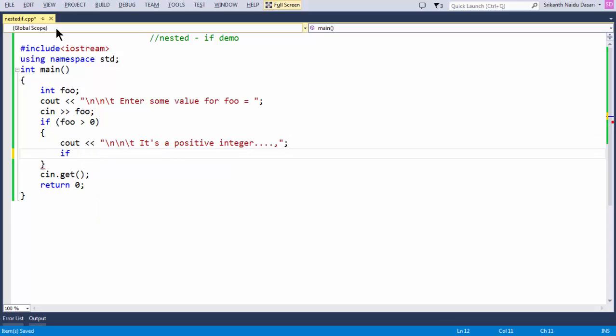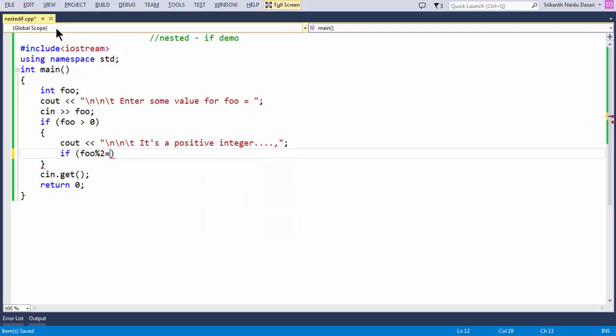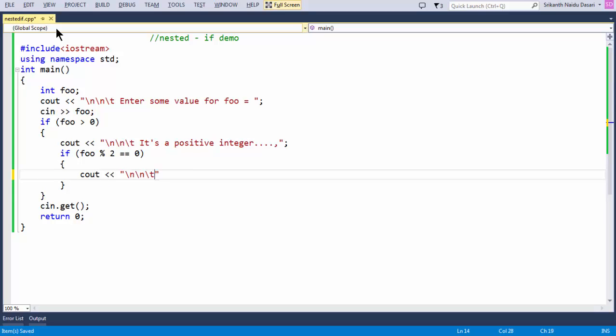Now I'm taking another if statement here. If foo percentage 2 is equal to 0, then we can conclude that it's an even number. So I have taken a message saying it's even in nature. Whatever message you want, you can put it right there.